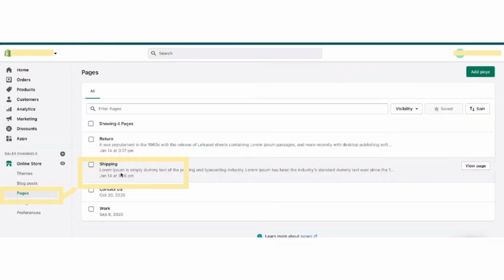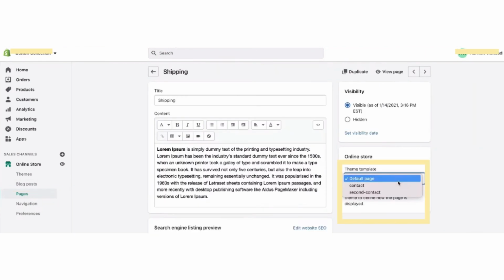After saving it, go to the online store button, and now click on the pages option. Now it will show 4 pages like here. So click on the shipping page, so the page will appear like this. And from the drop down, click on the default page option.